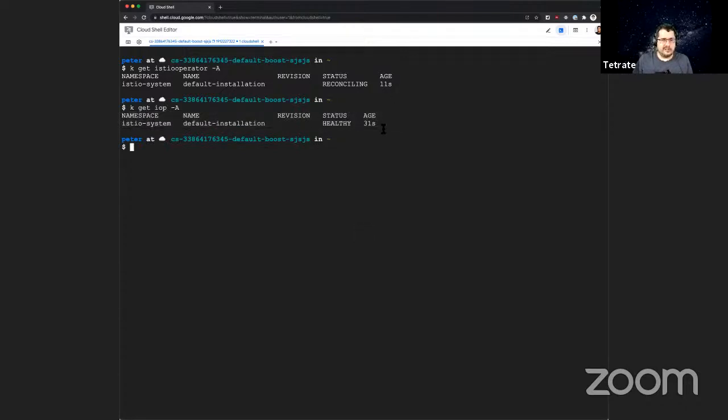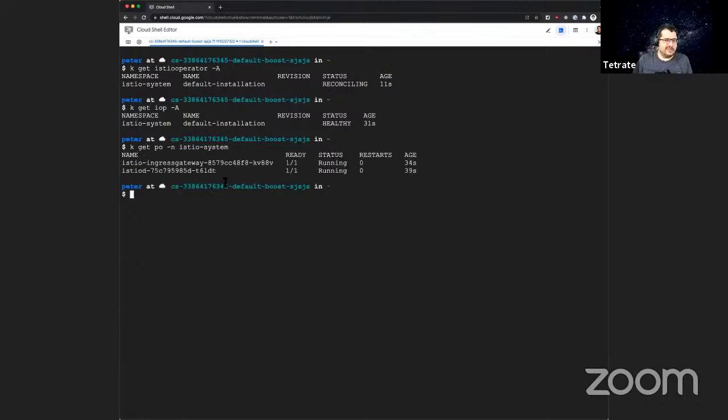So this was a good time filler because by this time Istio was installed. So it was all good. Istio is installed. So let's look at the Istio system namespace. We have istiod and we have the Istio ingress gateway, which is all part of the default Istio installation profile.